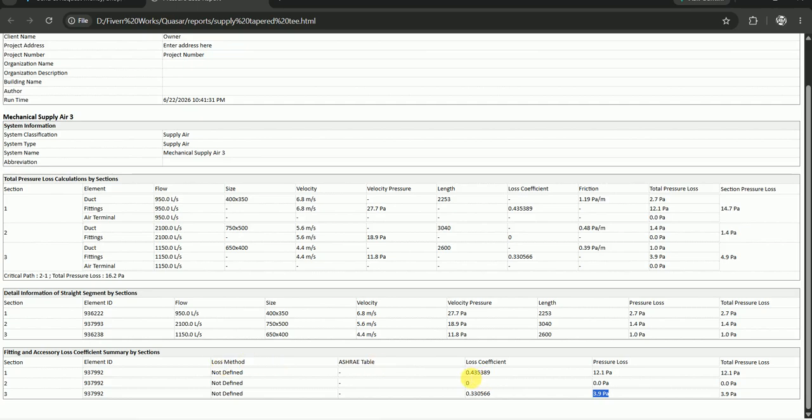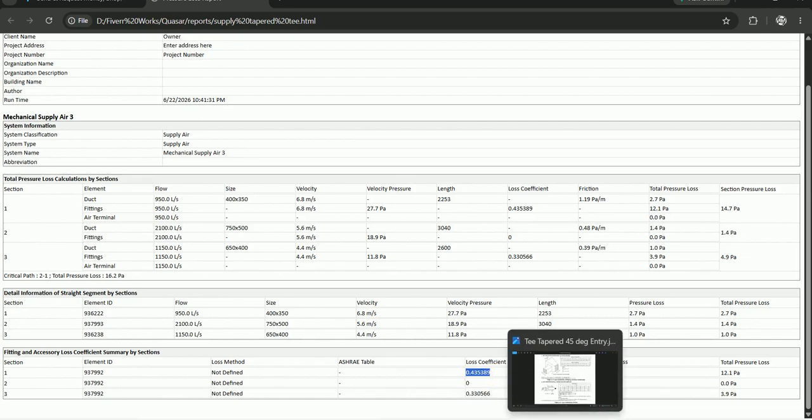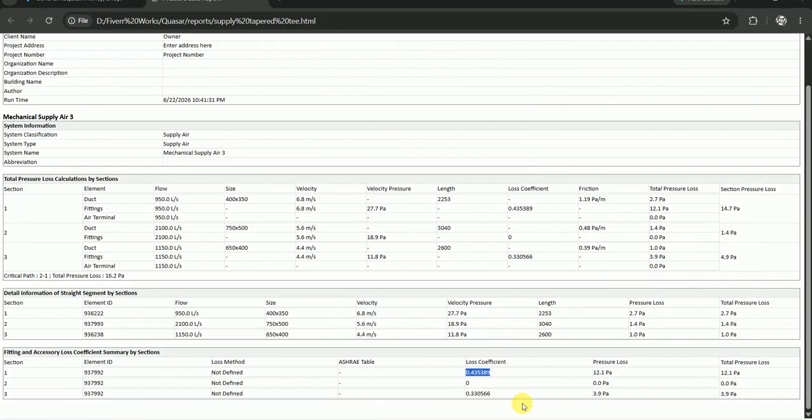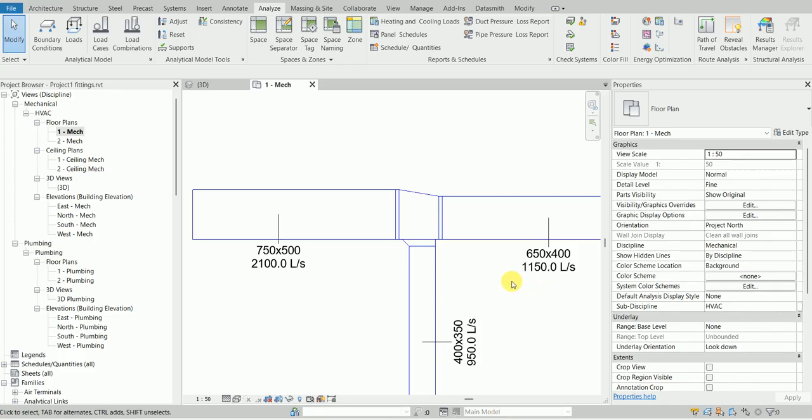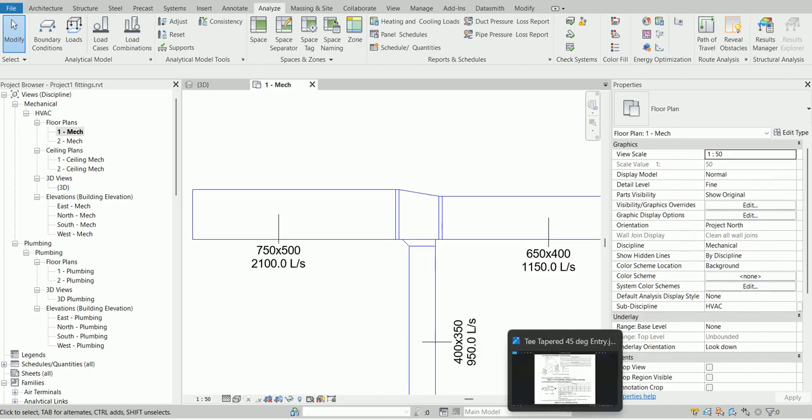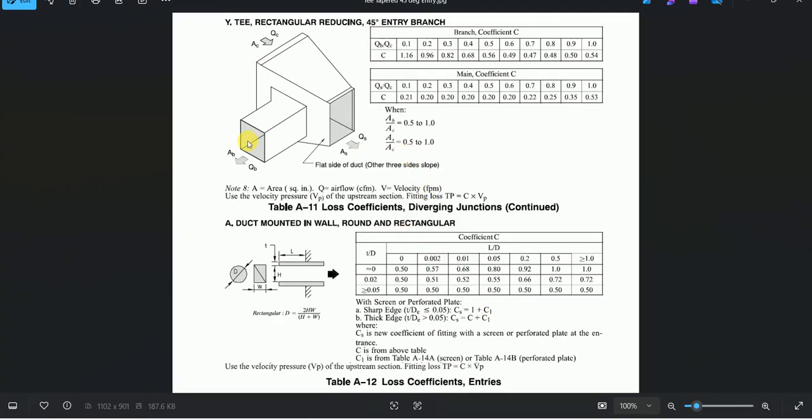Now somebody might wonder, where do I get these loss coefficients from? Because these loss coefficients were not seen anywhere here, or inside my fitting. The answer is that SMACNA works differently than ASHRAE. In ASHRAE, what we do is multiply the velocity pressure of this side with the loss coefficient of this side. But in SMACNA, it's different.